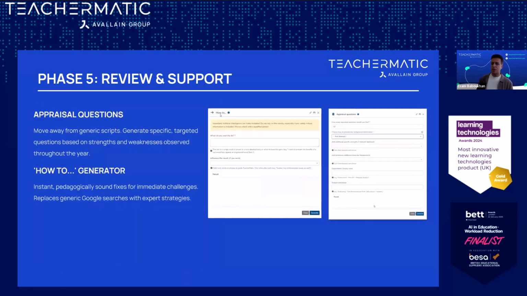Then, of course, we've got phase 5, which supports the review process. So instead of generic appraisal meetings asking, how was your year? we generate targeted questions based on the specific strengths and weaknesses observed over time. So, for example, we can upload the observation reports into the appraisal questions, and it will generate questions based on that report. And then finally, for the review and support phase, we've got a generator that is called How To.